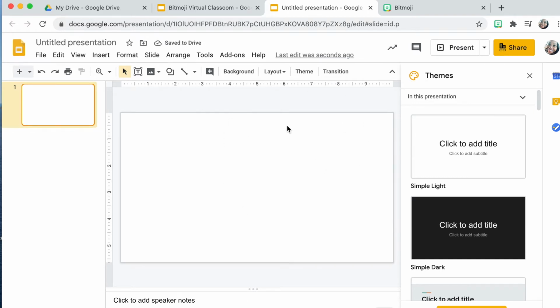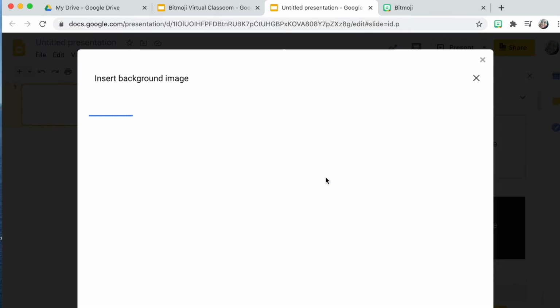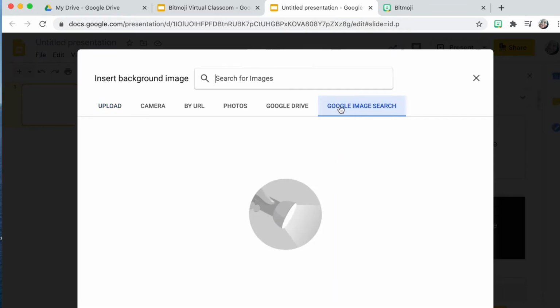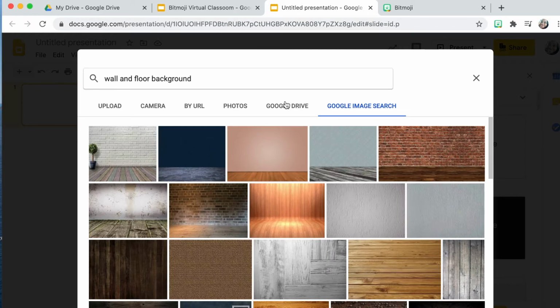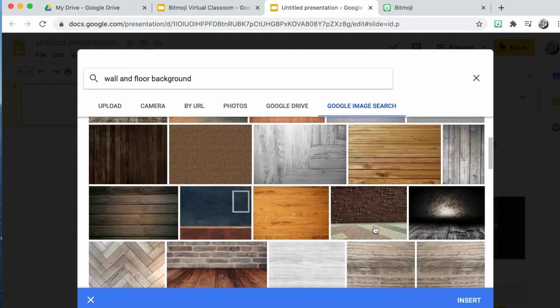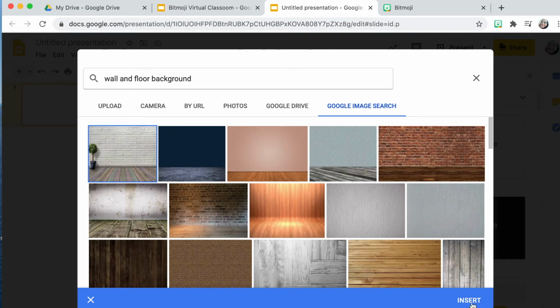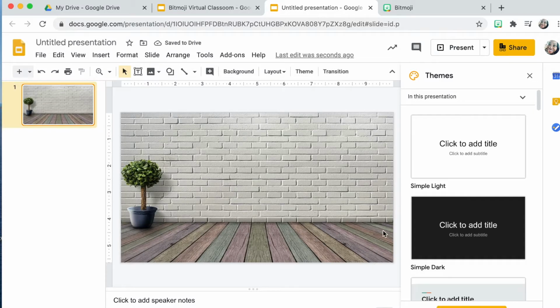Now for a classroom, I'm going to absolutely need, of course, a background, a wall, and a floor. So the first thing I'm going to do is click on background, and I am going to click on choose image. I'm going to do a Google image search for wall and floor background. Okay, I am going to select a background. As you can see, you have plenty of options. I'm just going to select the first one and click insert. Now I'm going to click done, and I have that background. I'm just going to close this for space.